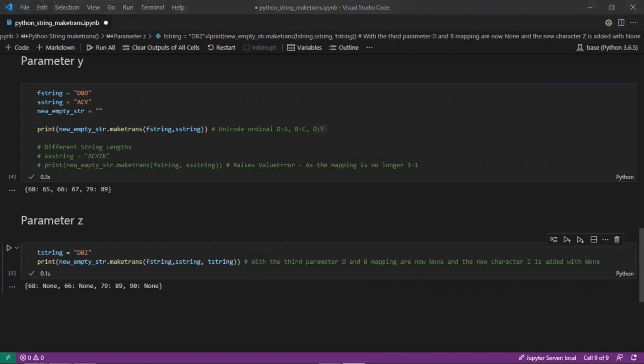So this is how to use the method maketrans to make a translation table to be used later for the string method translate.